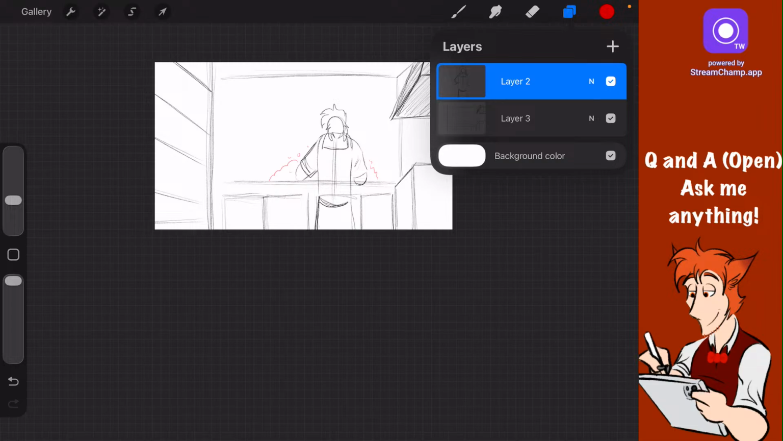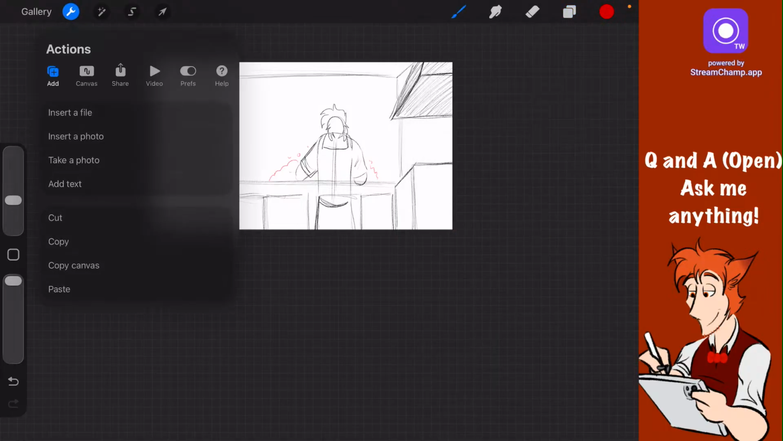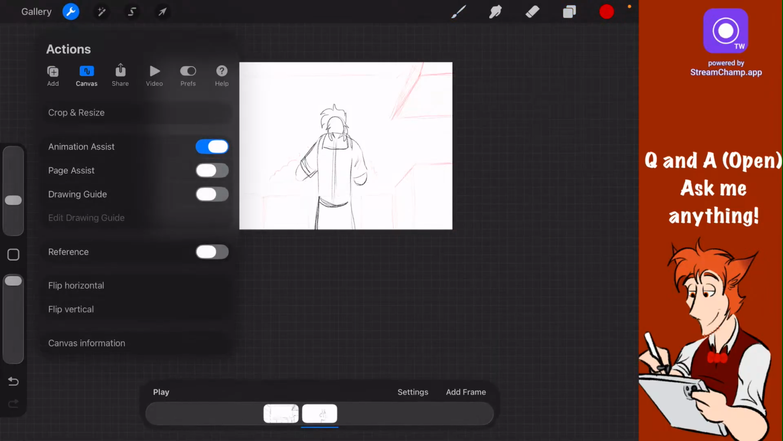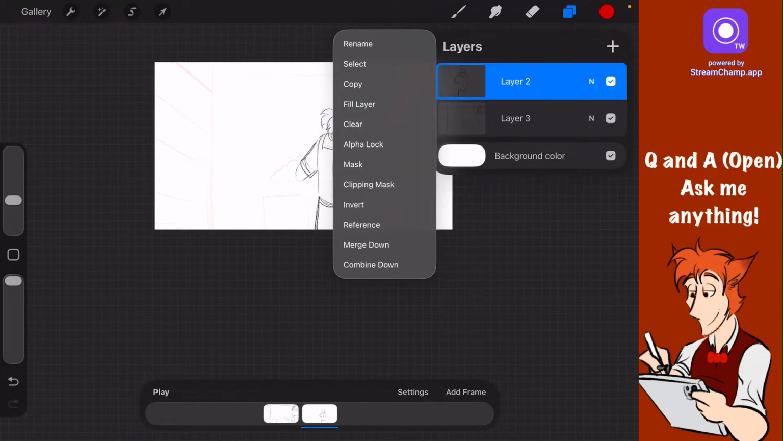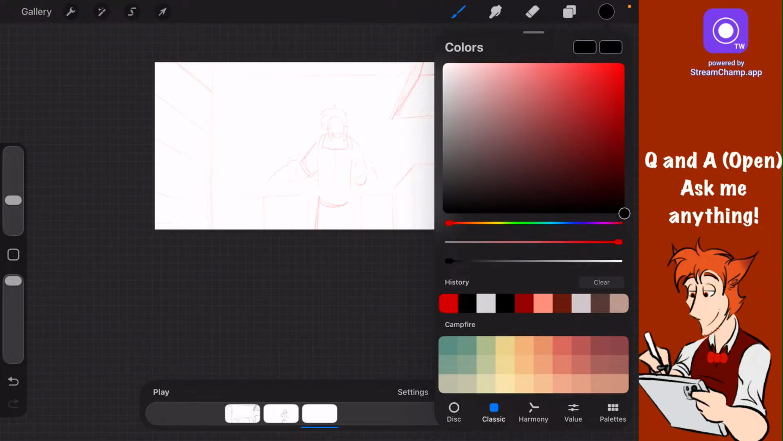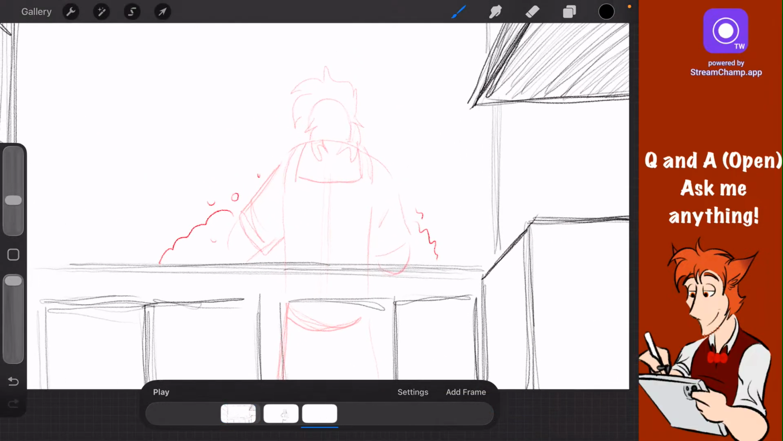I asked him to wash the dishes. I don't know why he chose red soap. Okay, time to begin the animation. I might animate the bubbles, but for now we're just going to animate Clay. So this is background and begin Clay.